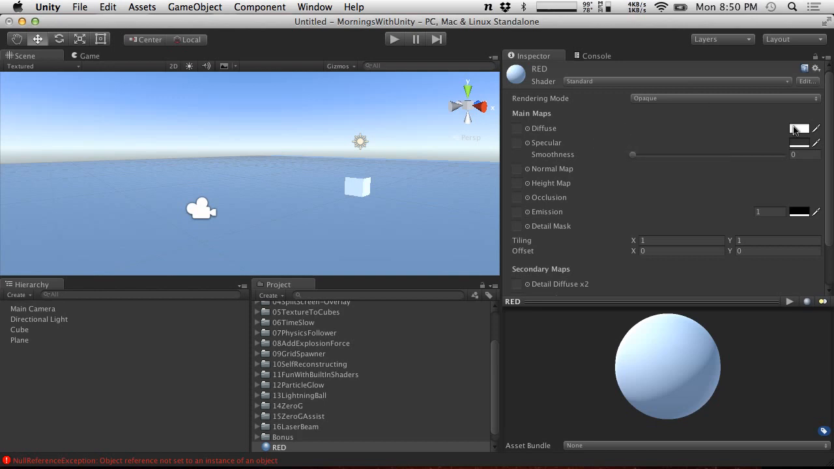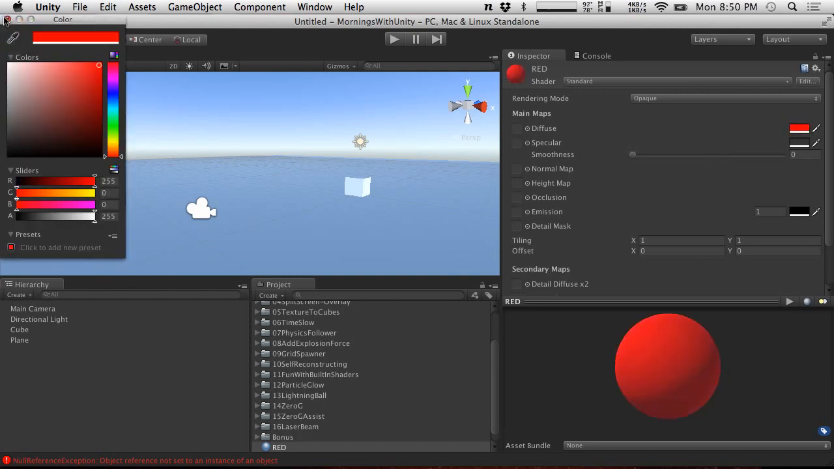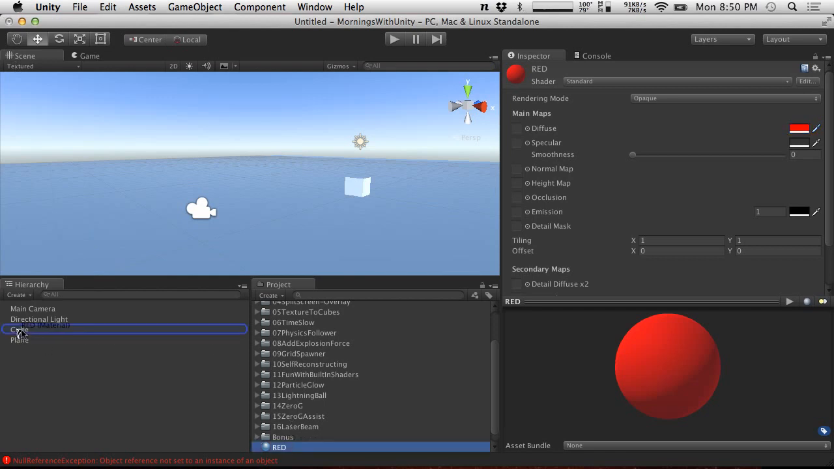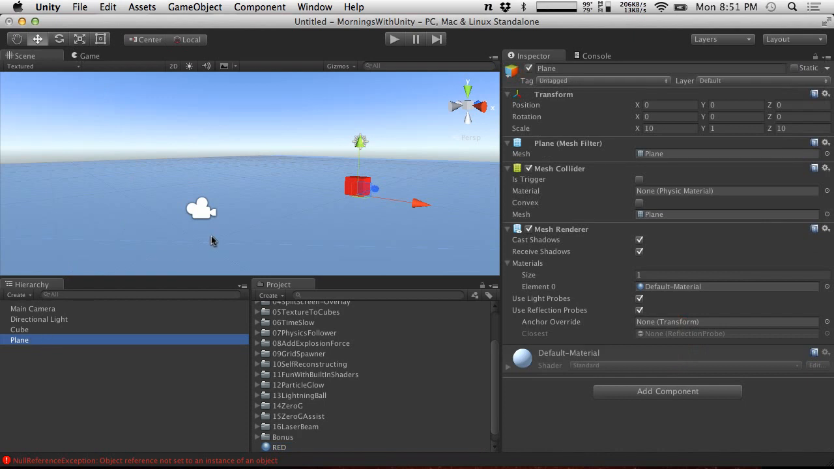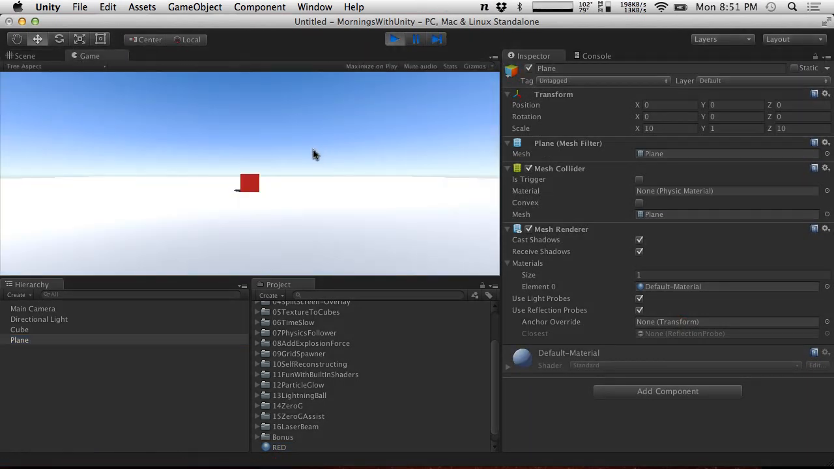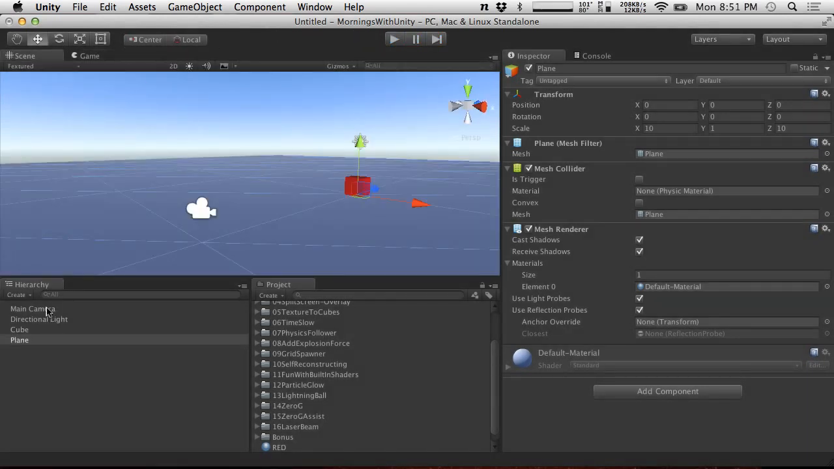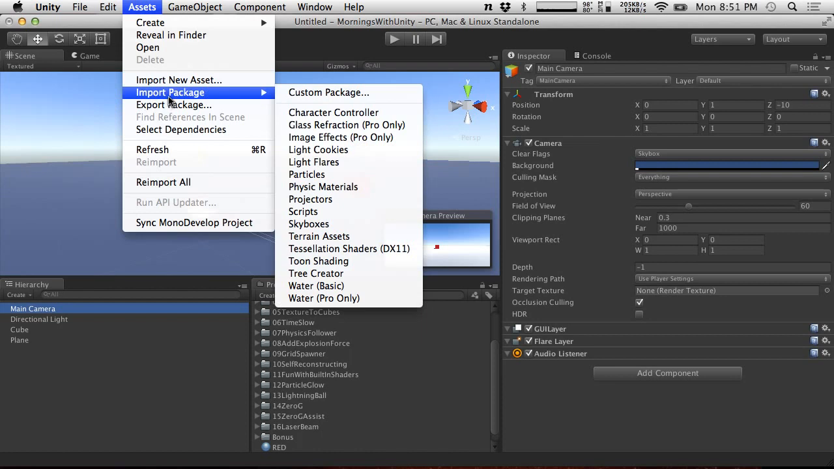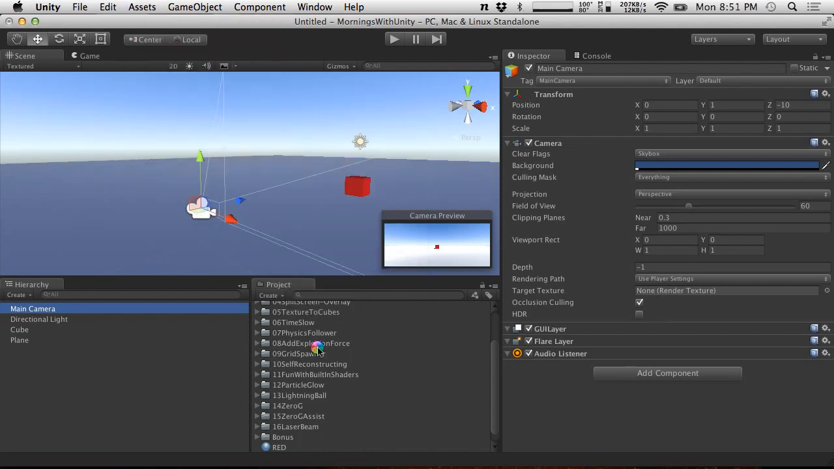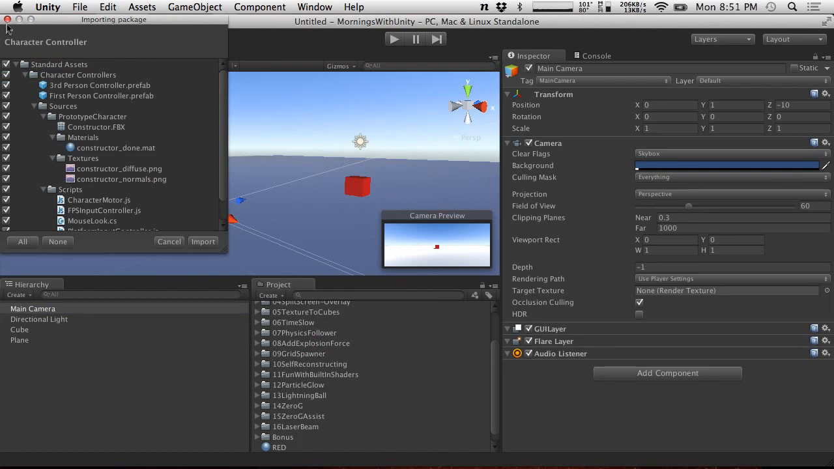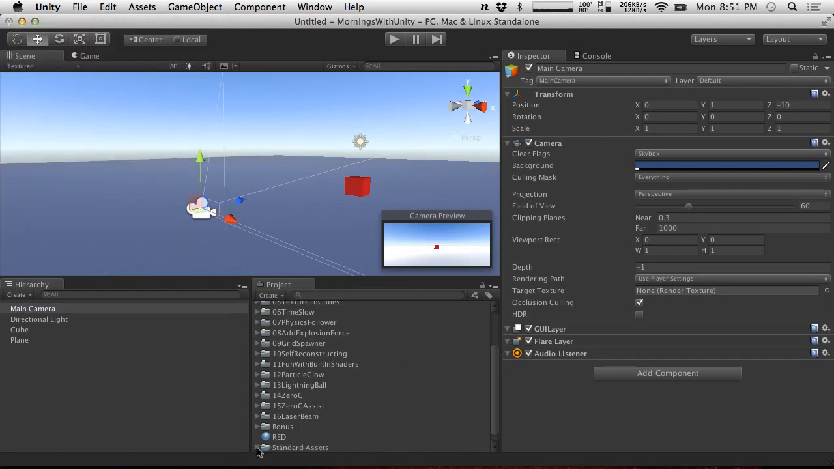We're going to change the diffuse color to red. We're going to throw this on the cube. And we have our plane here, and our plane looks like a default material. So if we hit play right now, I don't have a character controller or anything. Let's change that. Let me add a character controller. Oh wait, we already have a character controller in here, don't we? That's why I use this project.